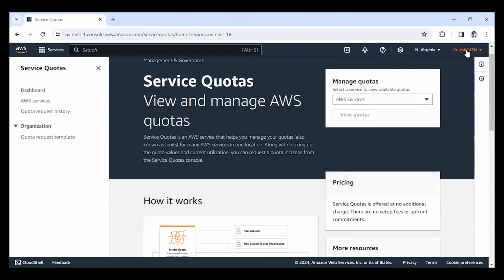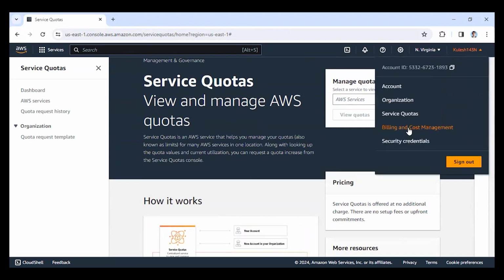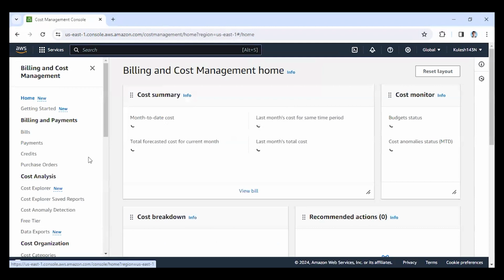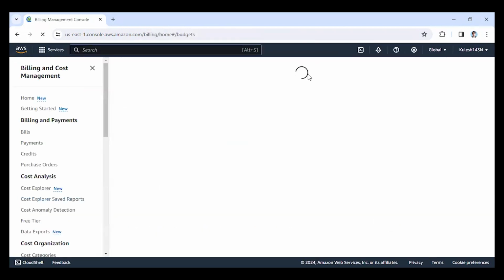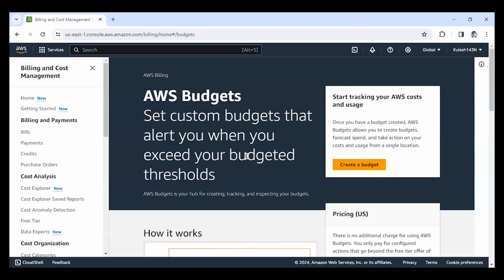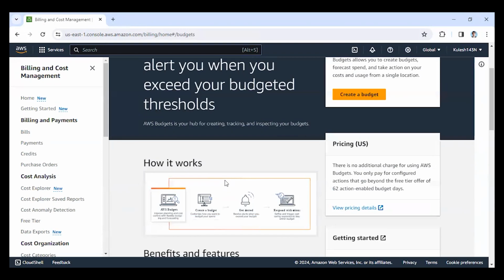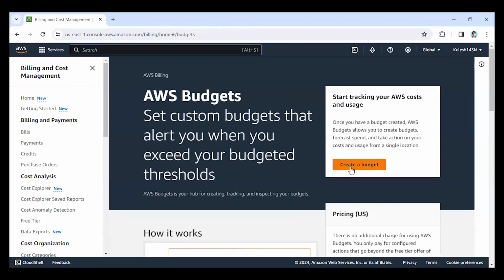Okay, and now let's go for billing and cost management once again. And here after that, we'll go down here, and now we'll see how to make a budget in AWS. So here we click budgets, and we get this console like this, and we can make a budget of our choice. All we have to do is click on create a budget like in here.